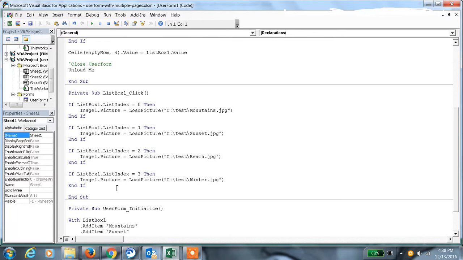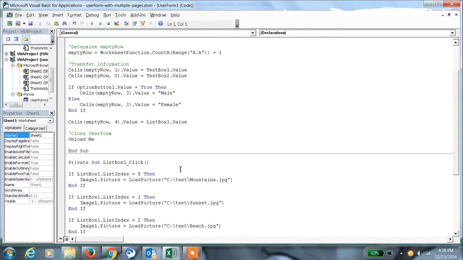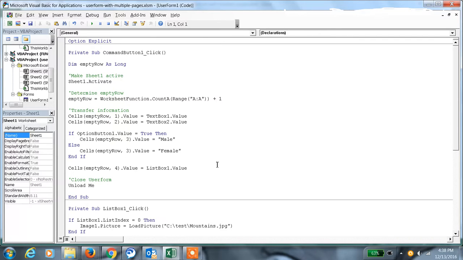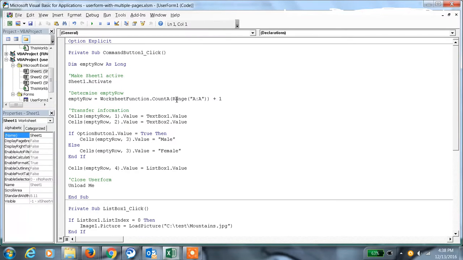So 0 means it has to go to mountains, and that will be 0 1 2 3. 0 means mountain picture, 1 means sunset, otherwise beach, otherwise winter, that will be displayed here. So now the printing means whatever value we enter, that has to go and print here. So that will happen in this part. Now this is the code.